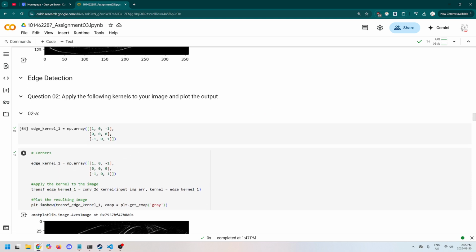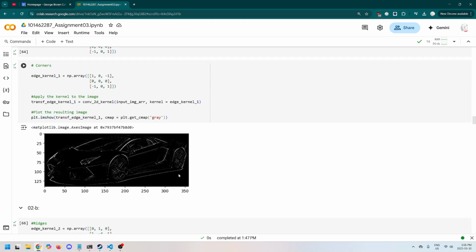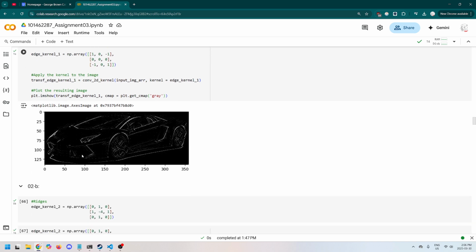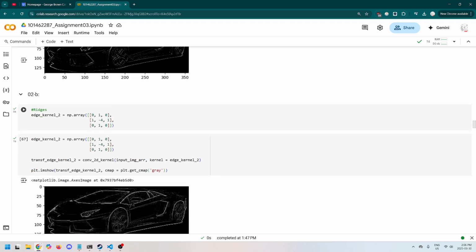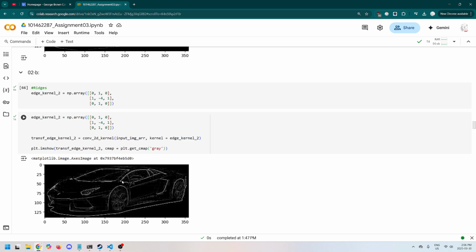Okay, if we have an edge kernel like this, it is going to emphasize the top left and the bottom right most. And you can see that edges around here as well as here are going to be highlighted. If we have an edge kernel like this, we can see that the ridges are going to be the most emphasized over here.